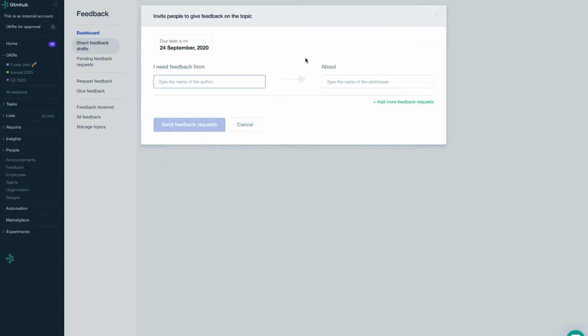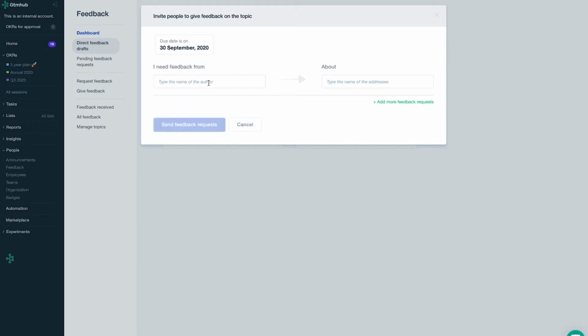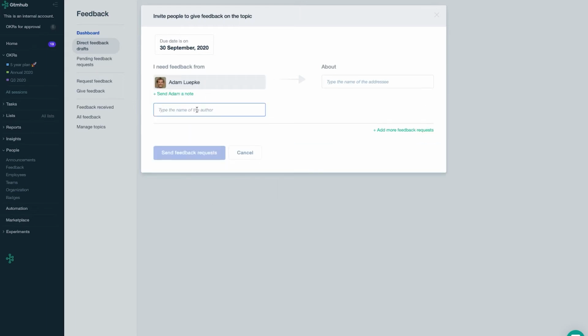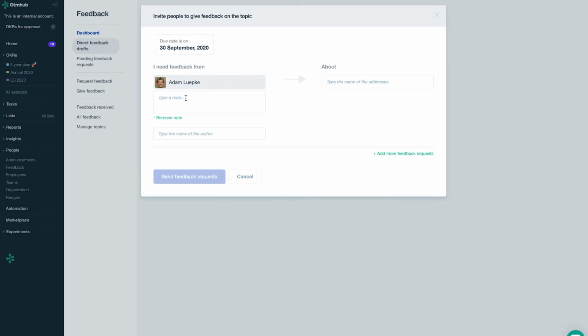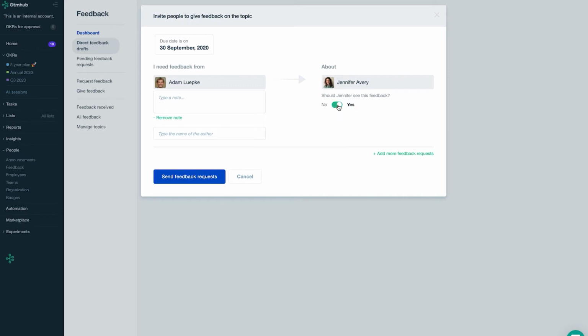Select a due date for your feedback. Type the name of the person you need feedback from in the author field. You can then choose to include an additional note to provide more information why this feedback is needed. Type the name of the addressee in About. Choose whether the addressee should be able to see the feedback. Then finally, click on the Send Feedback Request button to send it.